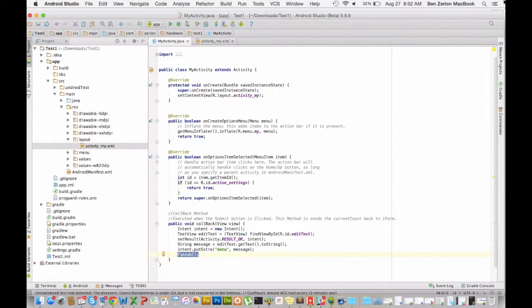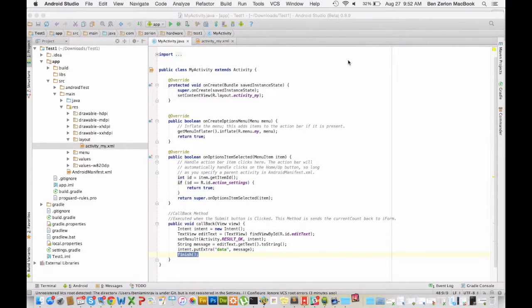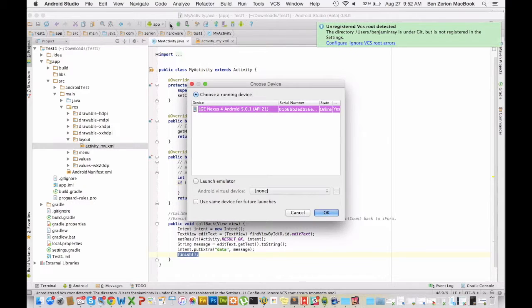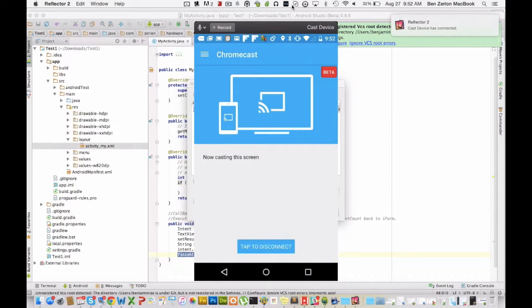So now once this is done, what we're going to do is deploy it to our Android application. So I'm just going to get up Reflector here and just kind of show you what will happen when I deploy this app. So let's play this. And you should see my device come up here in just a second.